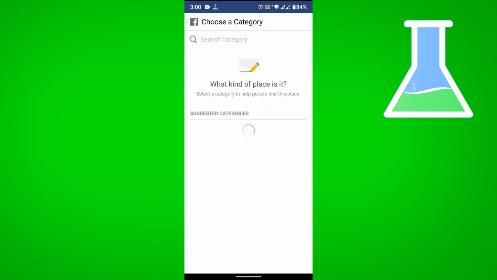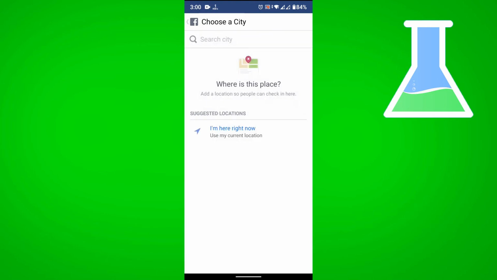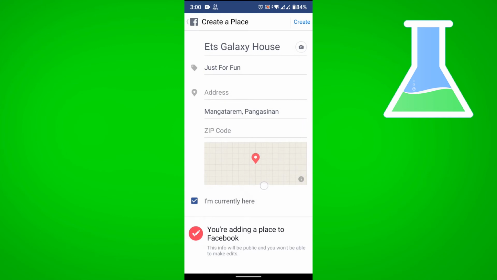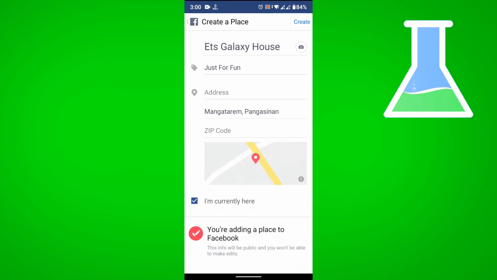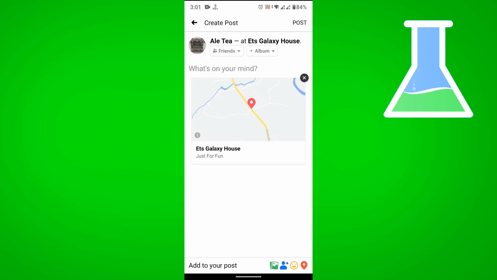Let's tap on that. And then I'm just gonna select just for fun. Now here you could now choose the location. So I'll be saying that and tap on the map so that you could select the location and then tap on save. Once you tap create, it is going to create that location.